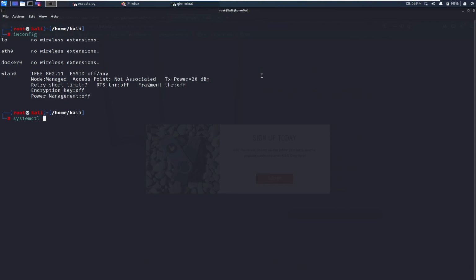I turn this off usually because it interferes with monitor mode. Once we have started this again, you would see now here that it's again available to connect to all kinds of networks, and this is pretty much it.